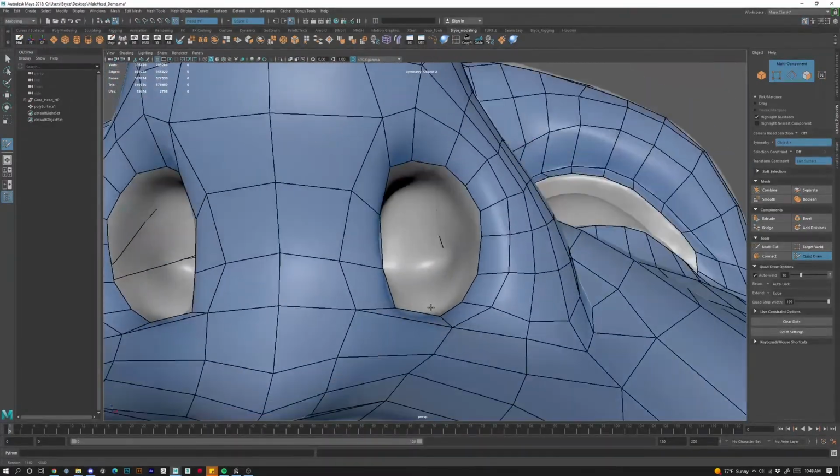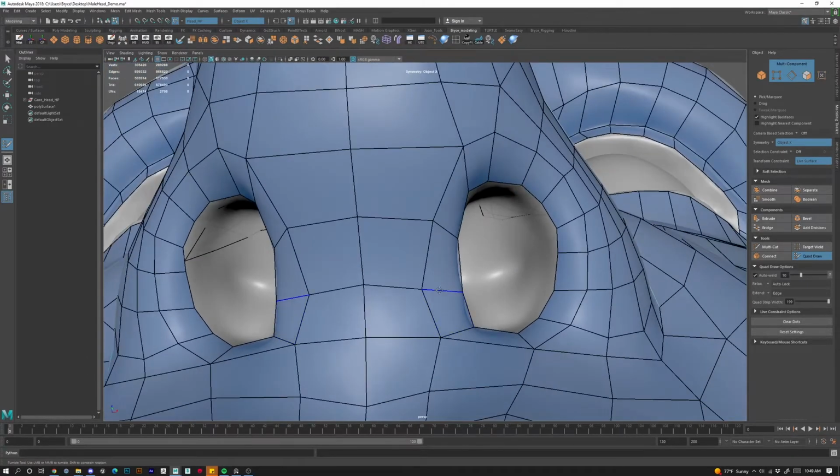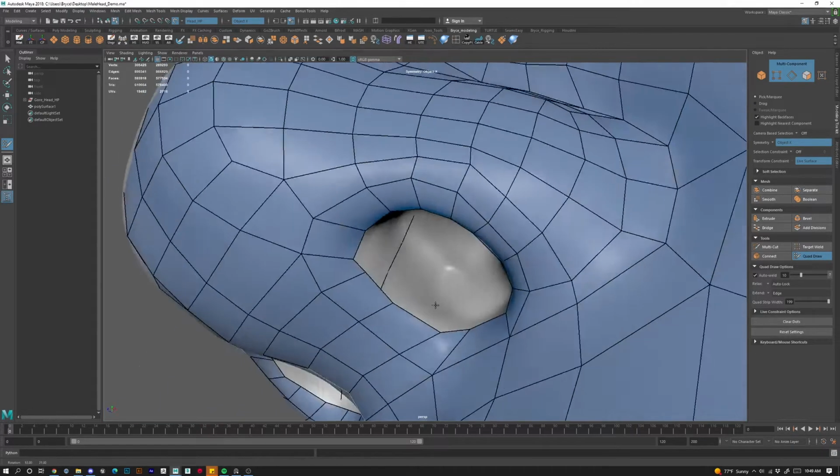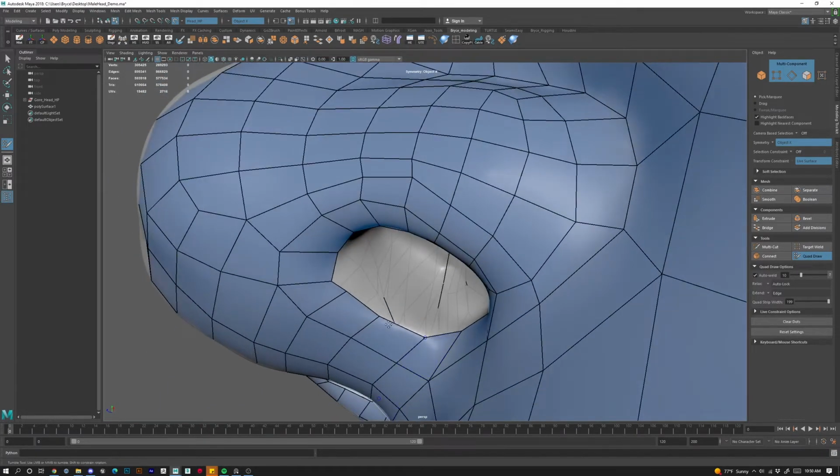Oh, let's give us a little bit more resolution in this part of the nose. I think that's not gonna be too noticeable. We'll just add one more edge in there. I think it's gonna help. Okay, so once we have that, we can close that off.